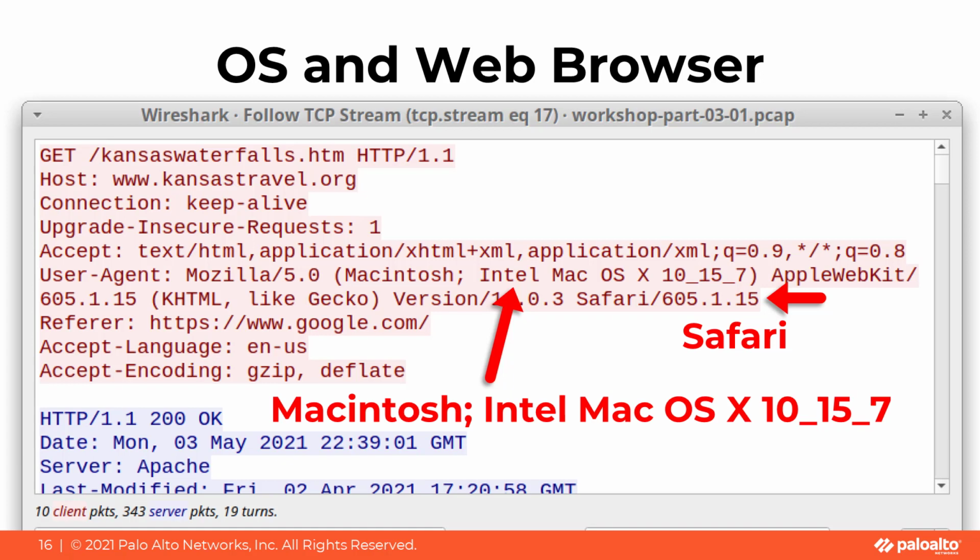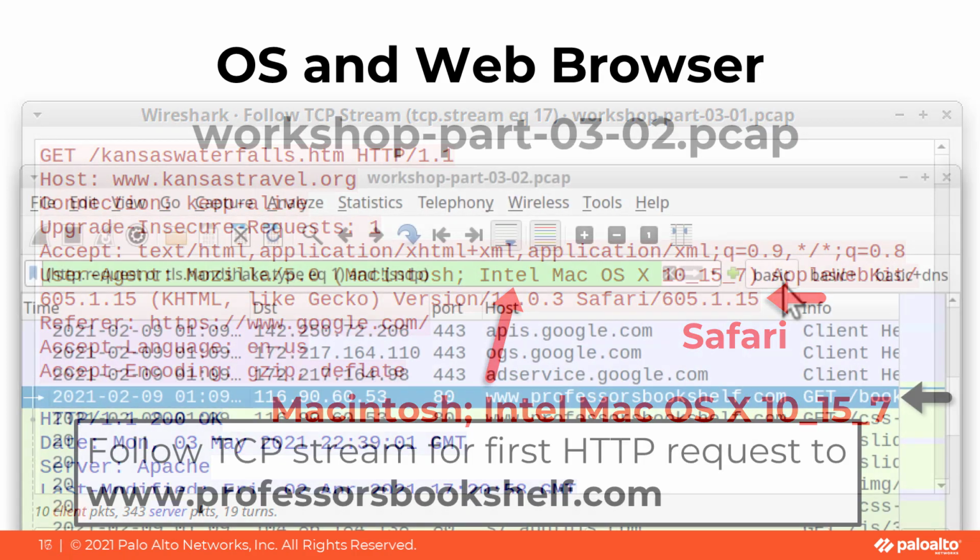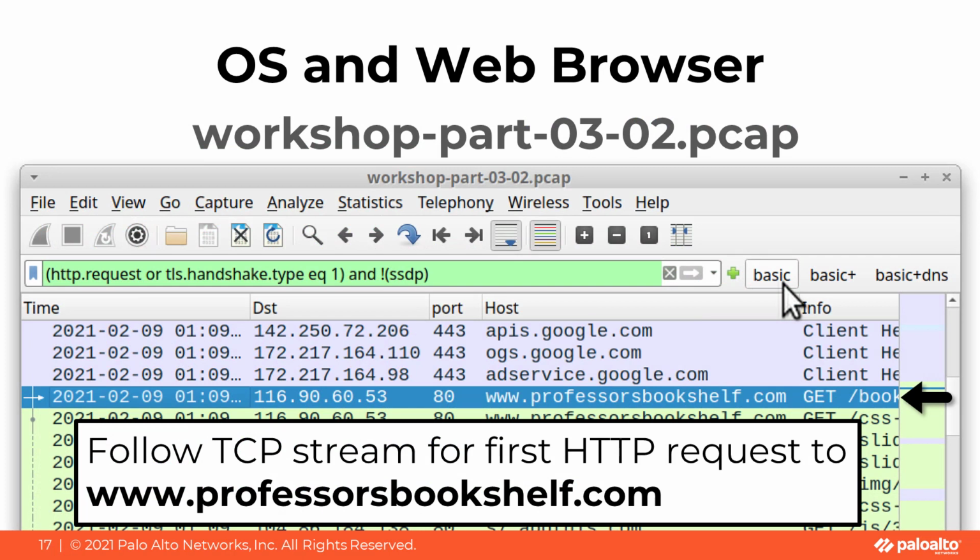10.15.7. Mac OS used to be called OS X, but it changed its name to Mac OS in 2016. However, recent versions of Mac OS still show up as OS X in user agent lines from web traffic. 10.15.7 is used for Mac OS Catalina, which is a relatively recent version of Mac OS, and it is still supported by Apple. Let's open our second PCAP for the workshop.